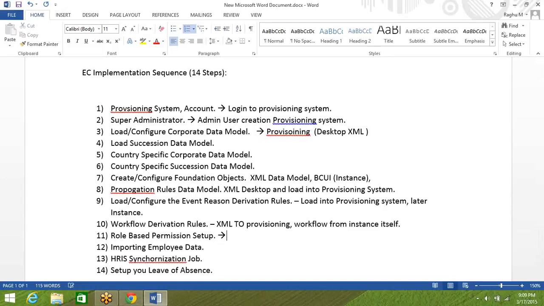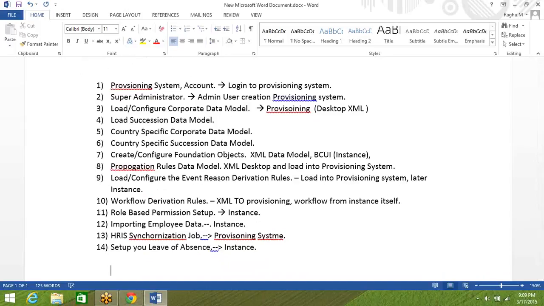And role-based permission, it's completely instance. Importing employee data, it's completely instance. And setting up your job, it's a one-time activity in your provisioning system, guys. Setting up your time off or leave options, yes, it's instance. Is it clear, guys?